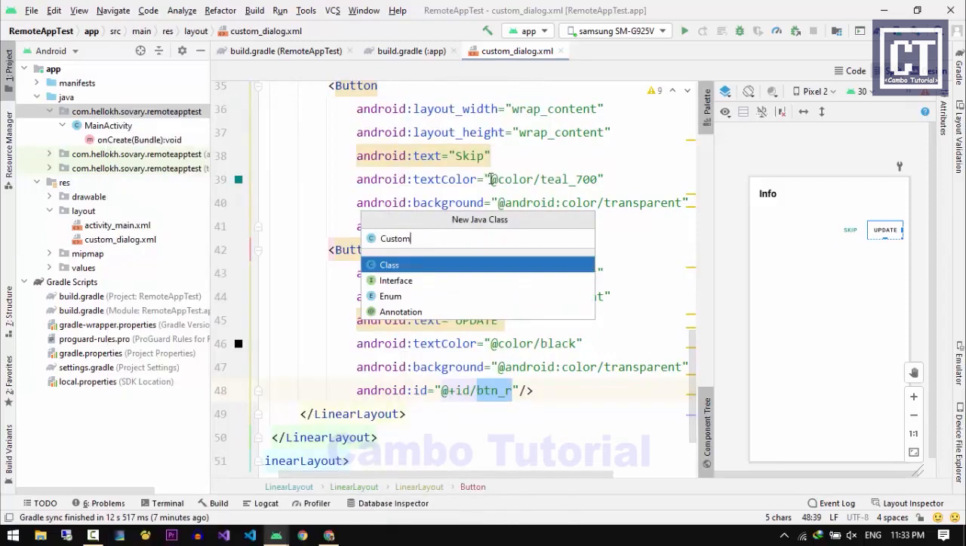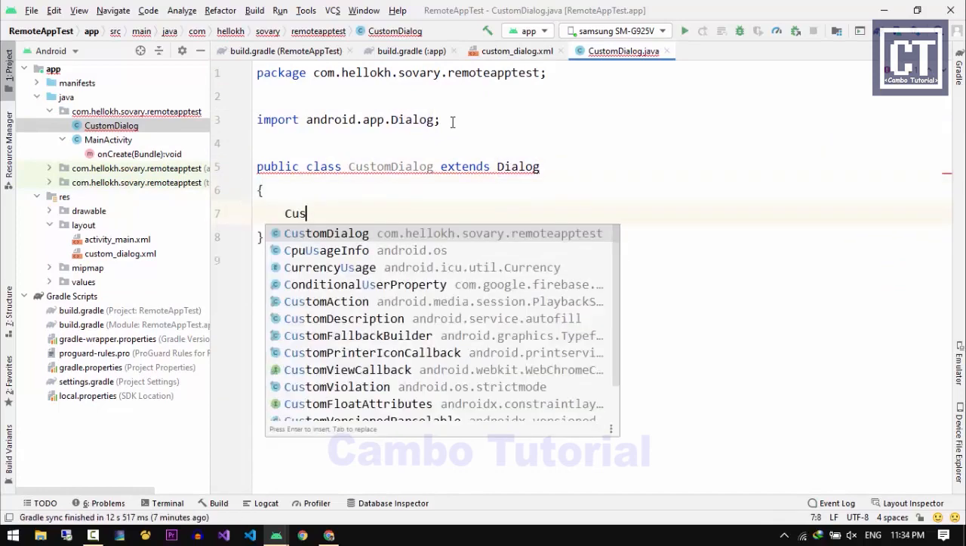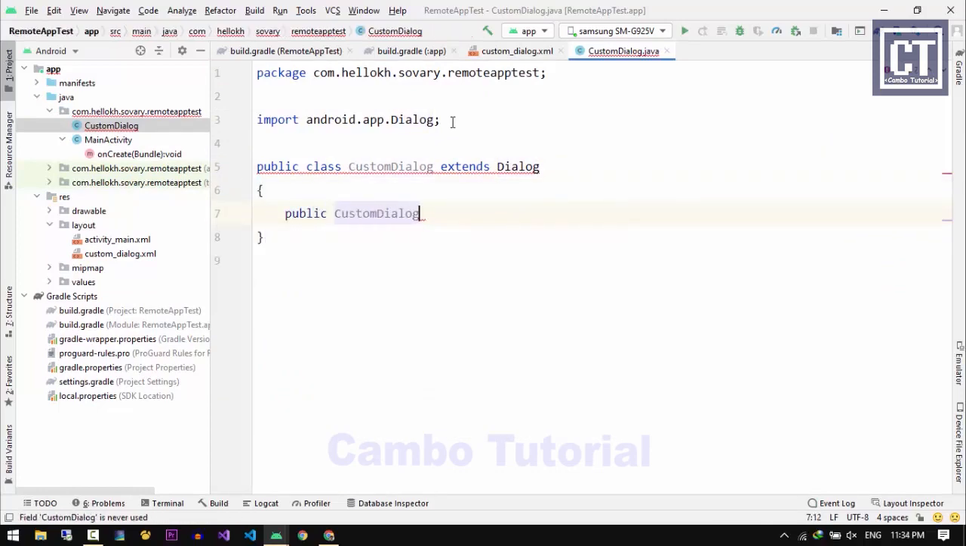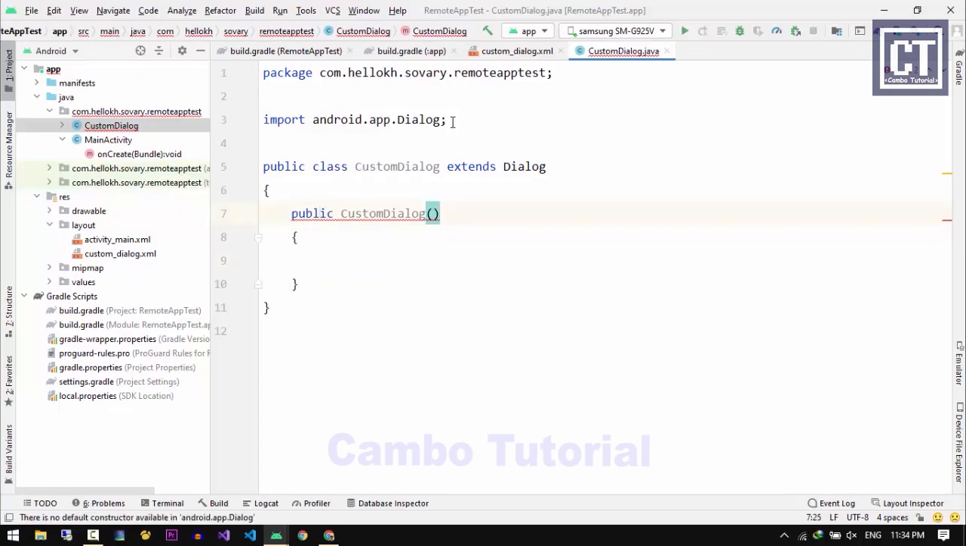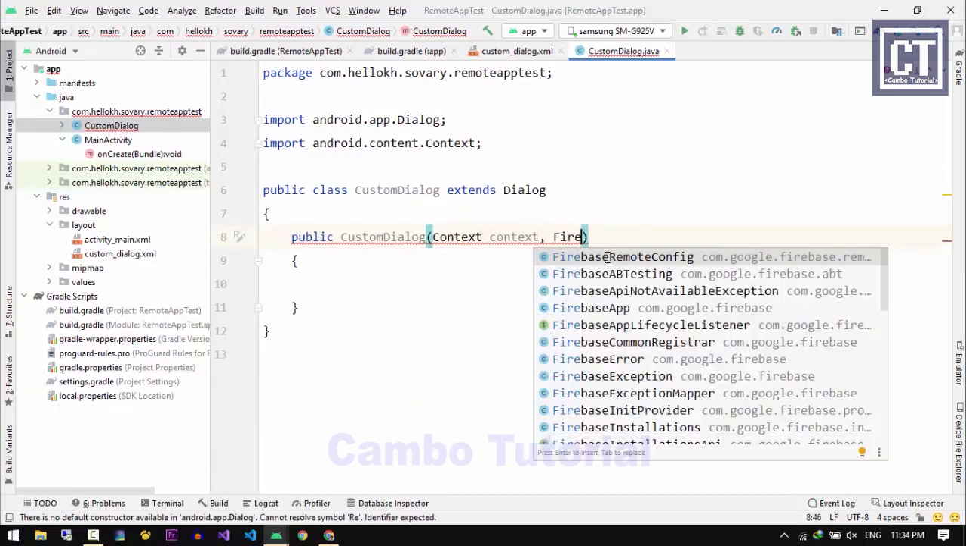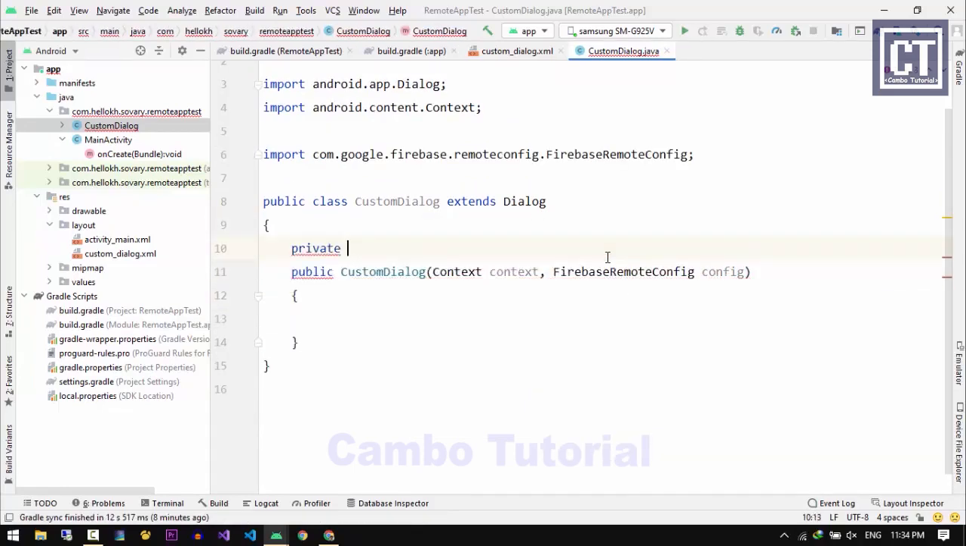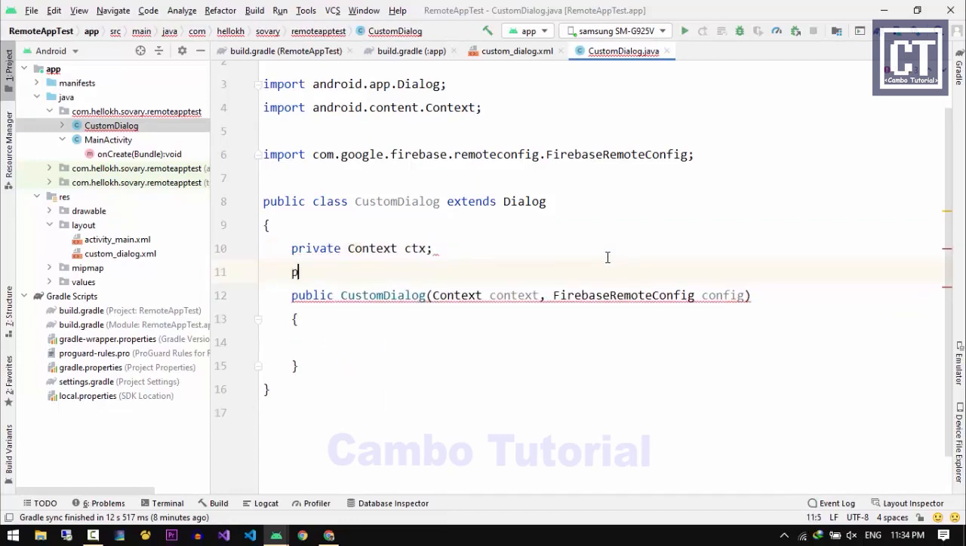So we can create a new Java class, and we have to extend it from the Dialog class. Then we just need to define a constructor. In the constructor, we need two parameters. One is the activity context, and the second is the Remote Config object, which we will pass from the main activity class.